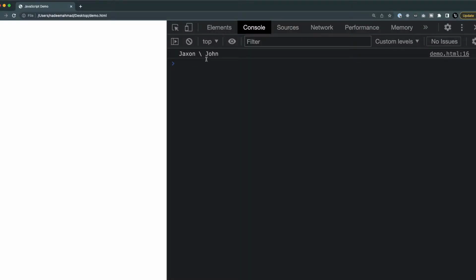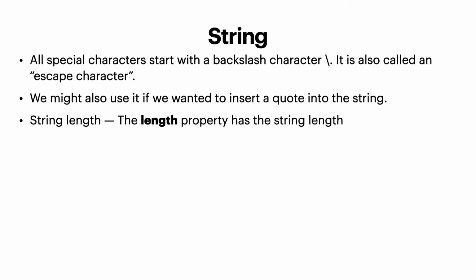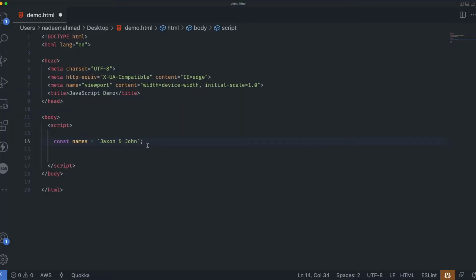You can see that we are seeing the \ over here now. Now let's talk about the string length, how we can identify the length of the string. The length property on a string gives the string length. Let's say we have this string and I want to find out the length of the string.